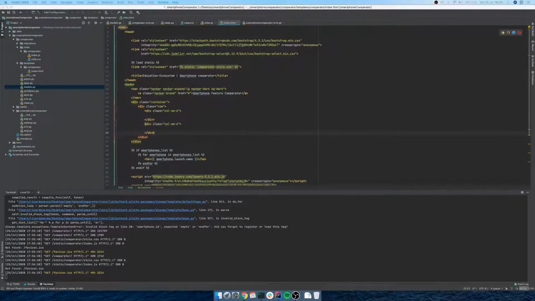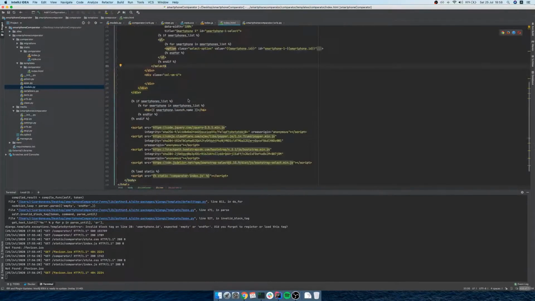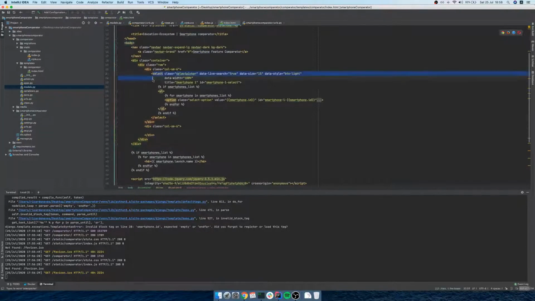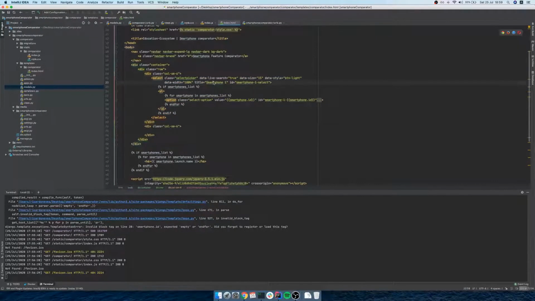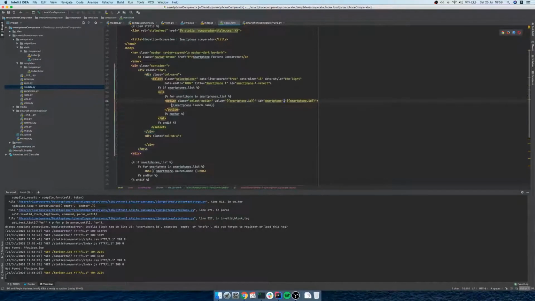We just created a select field that has a title smartphone 1 and an ID smartphone 1 select, and we will see why we have it later. And we have the for loop, and we will create an option for each smartphone that has the value ID, the smartphone ID, and its ID is smartphone dash 1, which is select 1, and smartphone ID. And inside we show the name. Great. So we can remove this and we can do it for both sides.